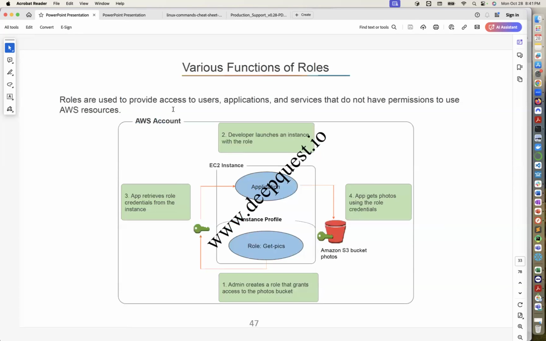So roles are used to provide access to users, applications, and services that do not have permission to use AWS resources. Roles are also used for temporary access. If you want to be able to log in from 8 to 5, and after 5 p.m. you don't have access, we can use roles. So look at this scenario here. The admin creates a role that grants access to photos. This S3 bucket has pictures in it.